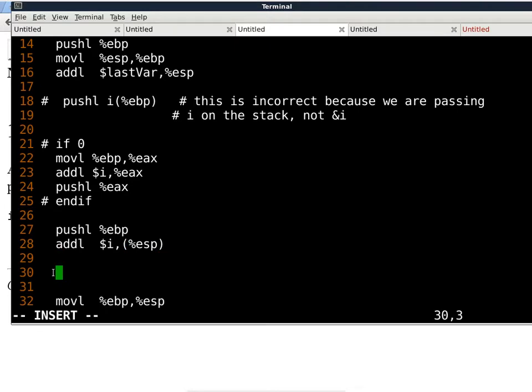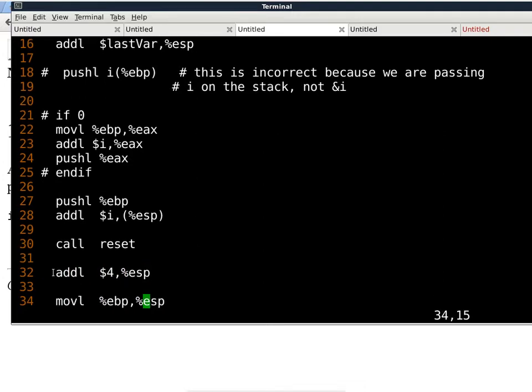At this point, since the parameter is pushed on the stack, I can now call the subroutine called reset. When reset comes back, I need to clear the 4 bytes on the stack, because the parameter is of no use to me as a caller. So I'm going to add 4 to the stack pointer to reclaim the space of the parameter. Now, technically speaking, I don't have to do that because the last instruction is going to reclaim the space on the stack anyway. But as a good programming practice, as a habit, whenever you come back from a subroutine and you have parameters pushed on the stack, you should reclaim the space used up by the parameters.